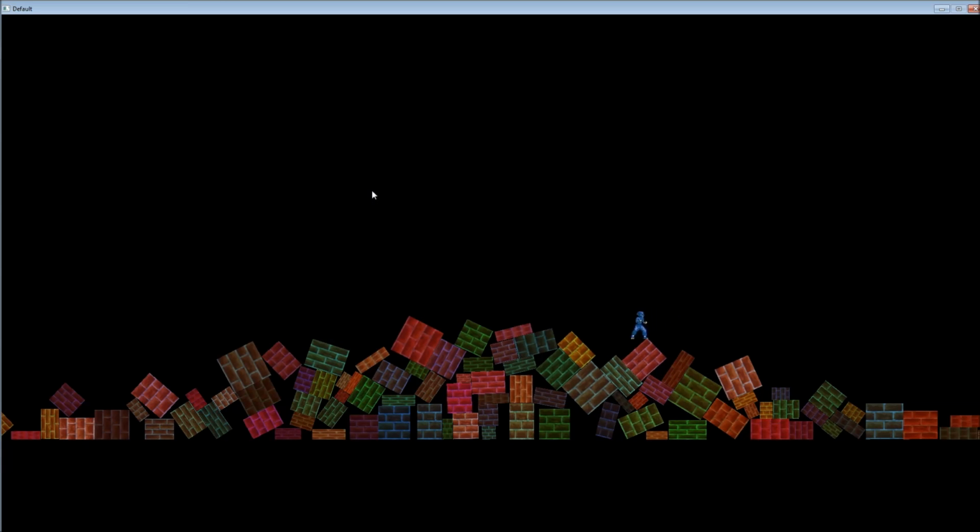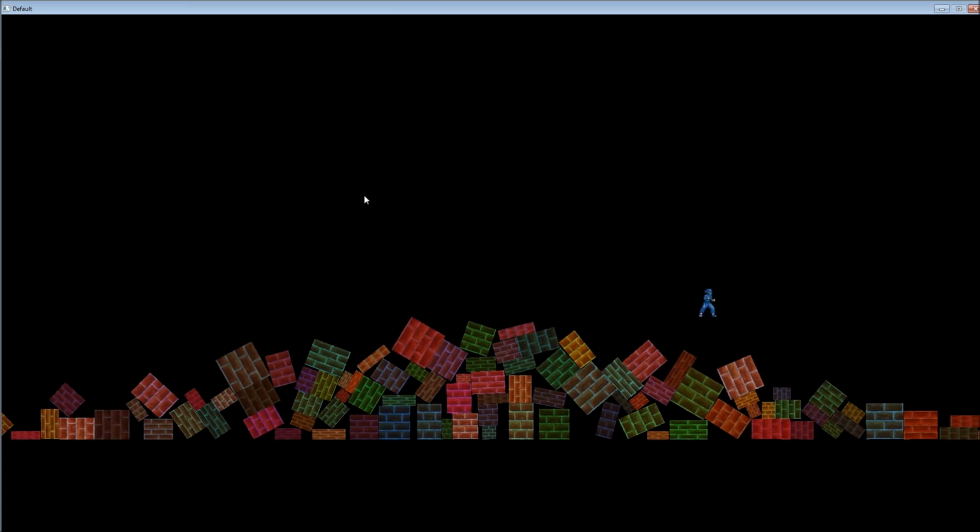The bounding box is now much closer to his actual dimensions, so when we run into walls, it looks kind of like he's running into it. Now this will look a lot better with animation, which we are going to be doing in the next tutorial.